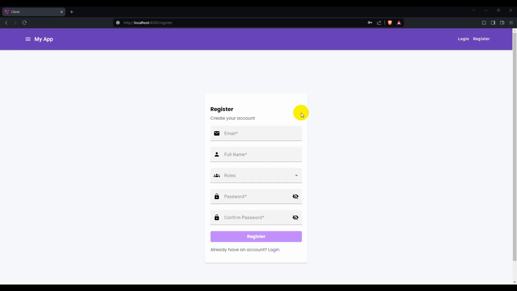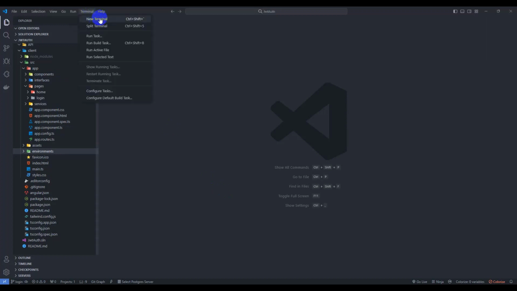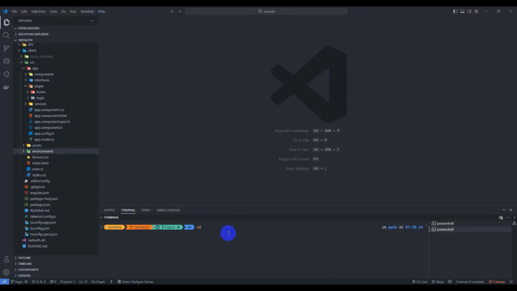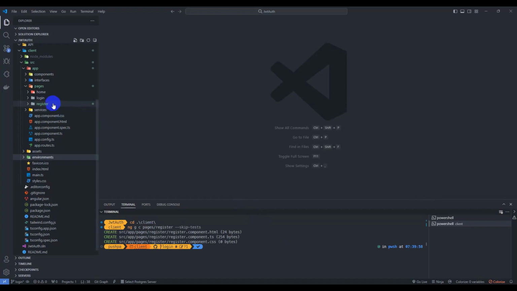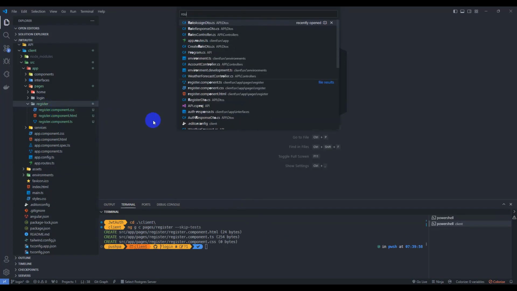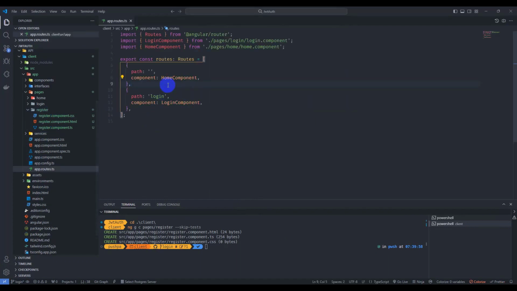So let's get started. Go to terminal and open a new terminal. Go to the client project and let's generate the register component here: ng generate inside pages register and skip tests. Register page is created. So go to app.route.ts and here let's duplicate it, and set register and the register component here.